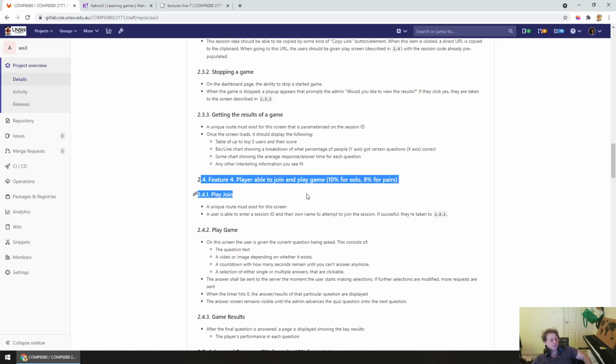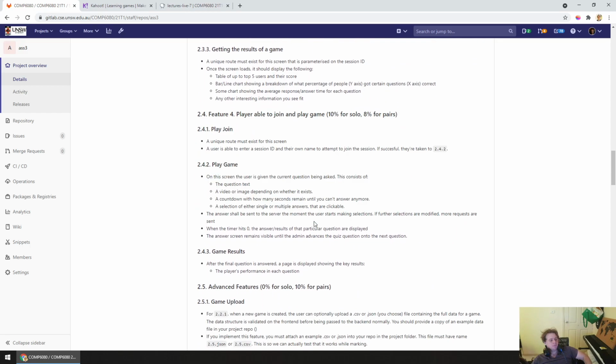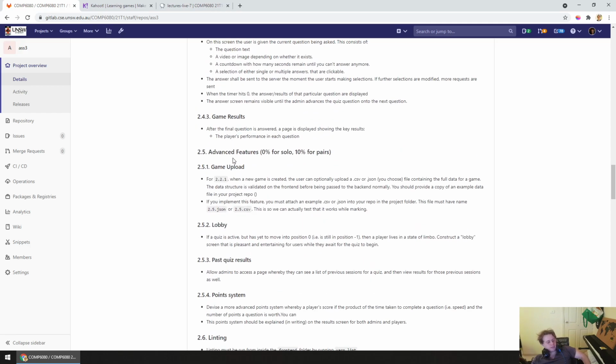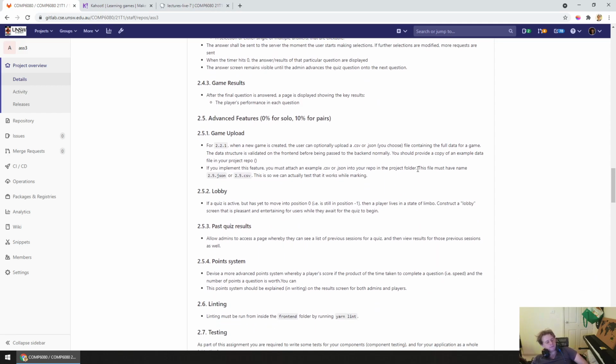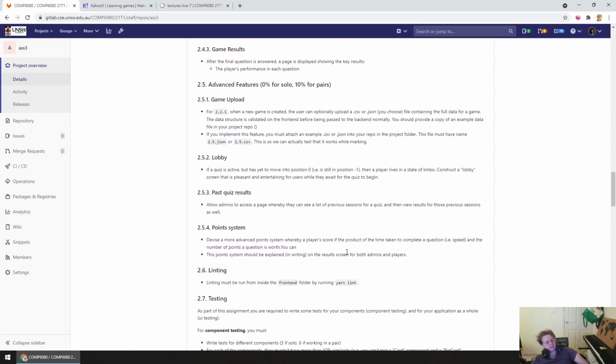And then 2.4 is basically allowing players to join. How do those students in a class, for instance, join this particular game? And then 2.5 is a bunch of advanced features, mainly for an admin, but also for players.